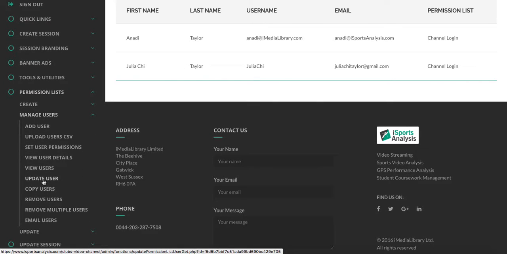I can update users, I can copy users. This is great functionality that allows a user to be copied from one permission list to another permission list. I can remove users, I can remove multiple users. If a team has moved up into a different year group, for example, you might want to remove them from the previous year group and move them into the year group above.